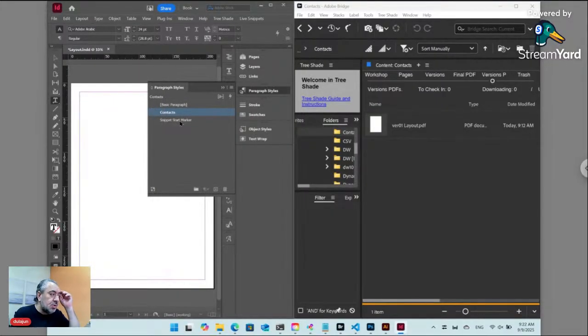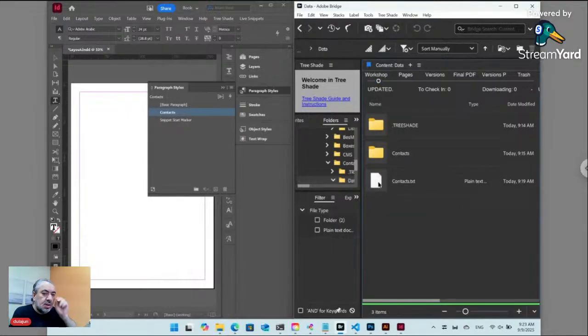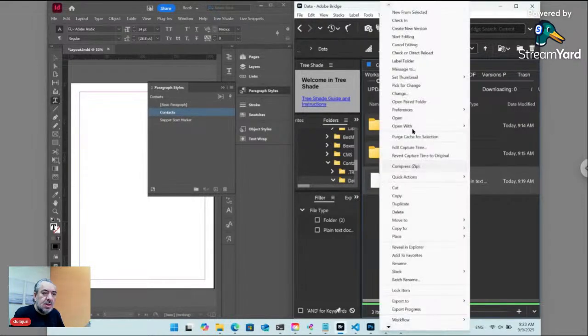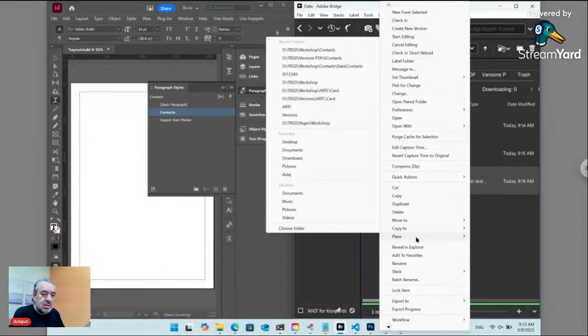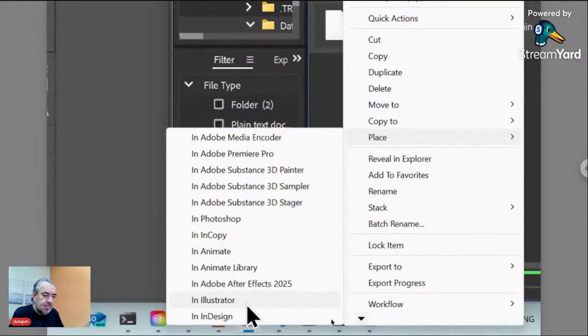Okay, now we want to place the live snippet. So let's go back to the workshop, and here inside data you can right click on the dynamic live snippet and place using this command, place in InDesign. But you need to be assured that the text cursor is ready inside the text frame.